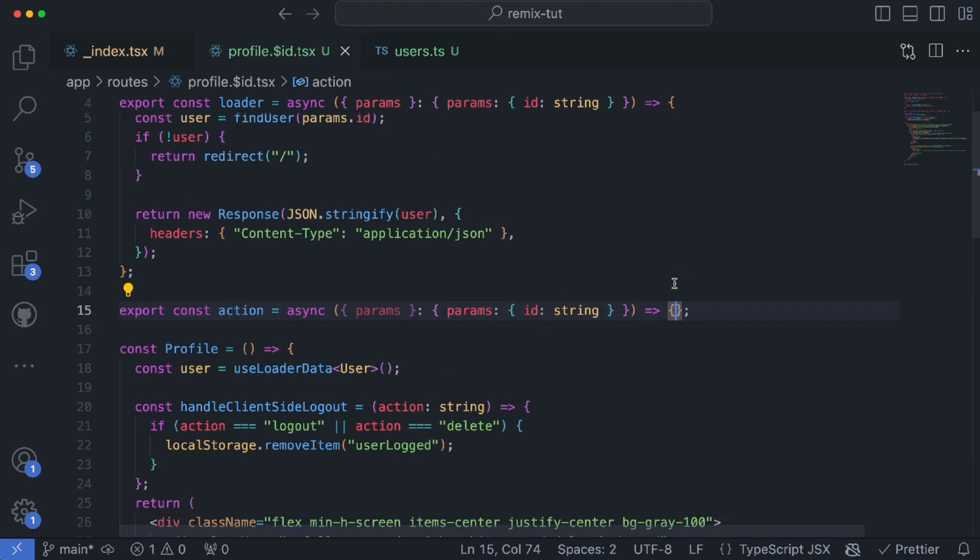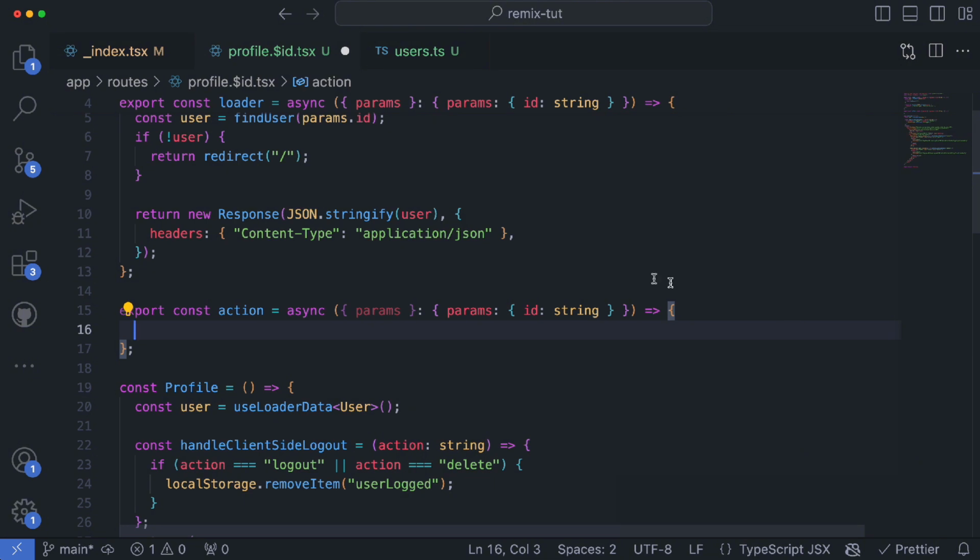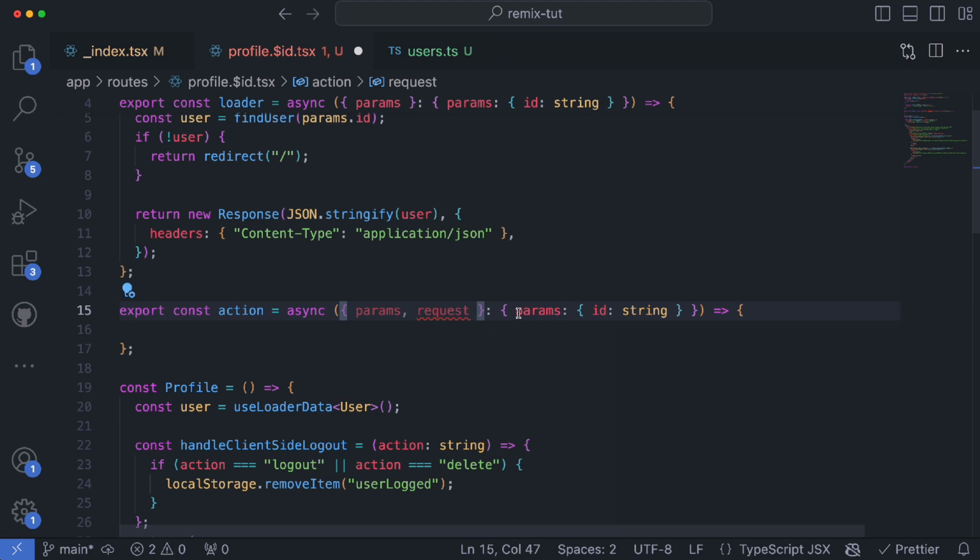Right? Then inside of here, we want to also be able to get the request. And the request by itself, we don't have to define the type, although we can actually. Yeah, we'll do that. We'll also define the request over here. And the request, obviously, its type is just Request.